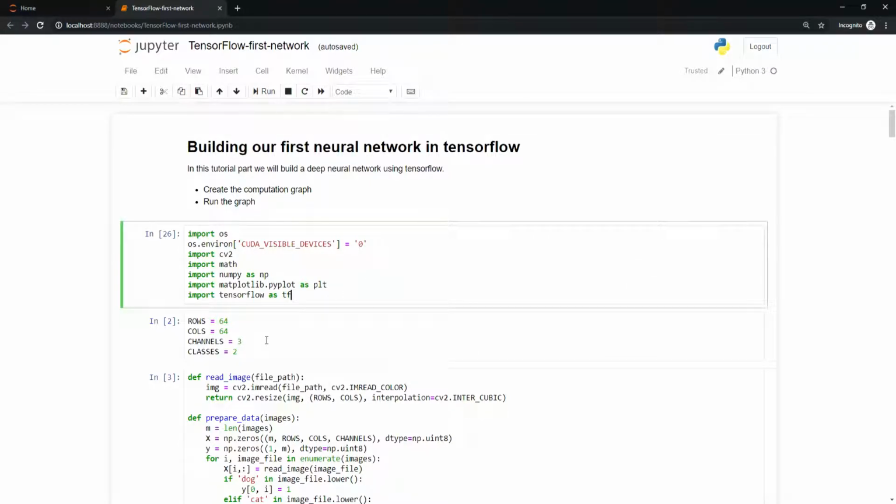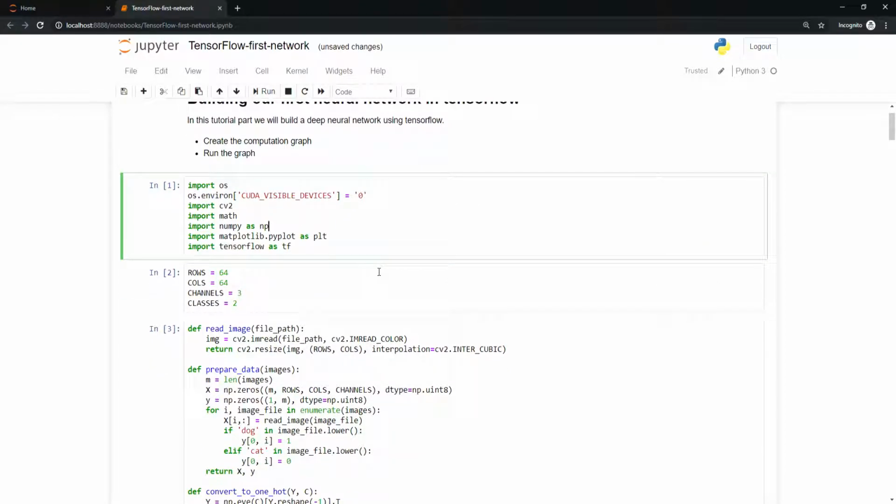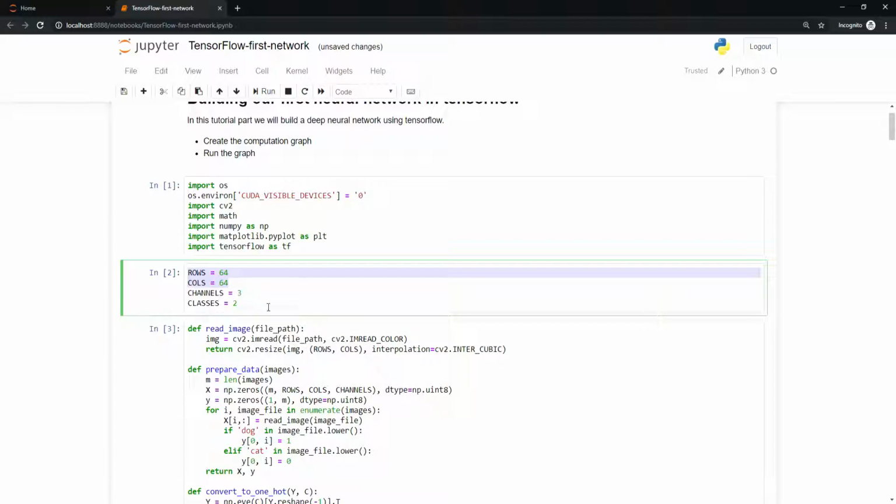So here I'll import the necessary libraries for my tutorial. In this line I'll use my GPU first. I have a few of them, but instead of using the CPU right now I'll use the GPU, so I wrote it so. And here are my parameters. I will convert all images to 64 by 64 size, and all of them will be 3 channels, so RGB, and we'll use only 2 classes here, so it will be cat and dog.